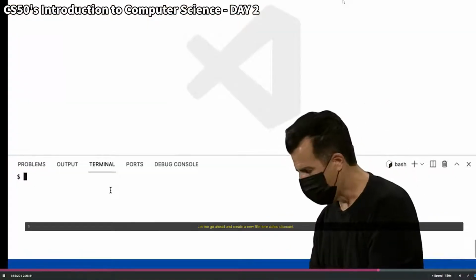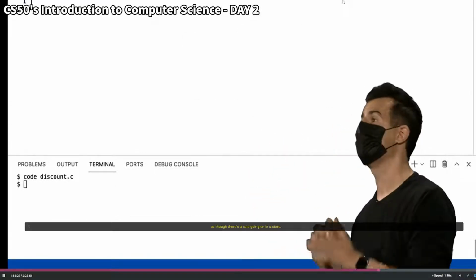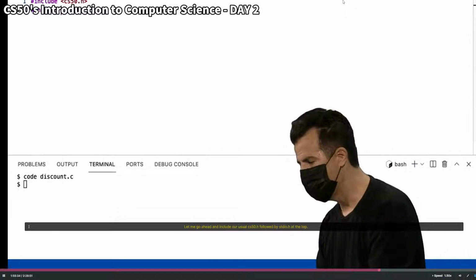Well, it turns out in C, we can do that as well. Let me go ahead and create a new file here called discount. And let's implement a quick program via which we can discount some regular price by some percentage, as though there's a sale going on in a store. Let me go ahead and include our usual CS50.h, followed by standard IO at the top.